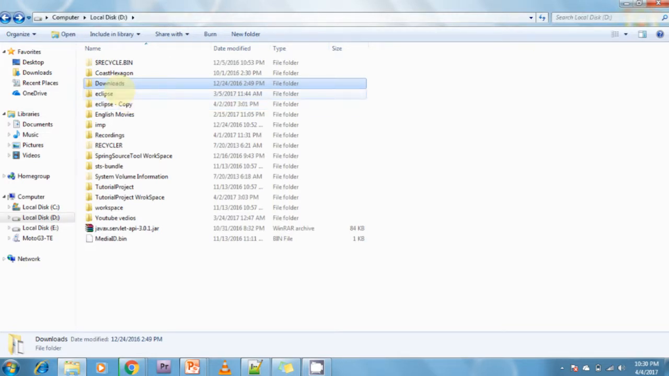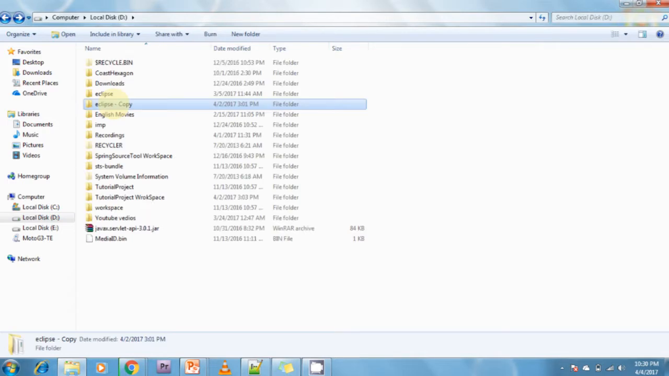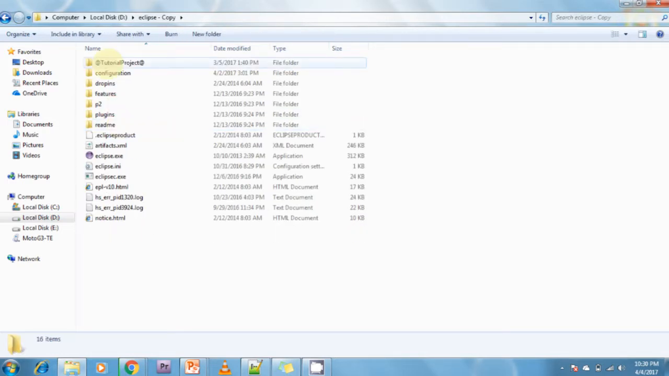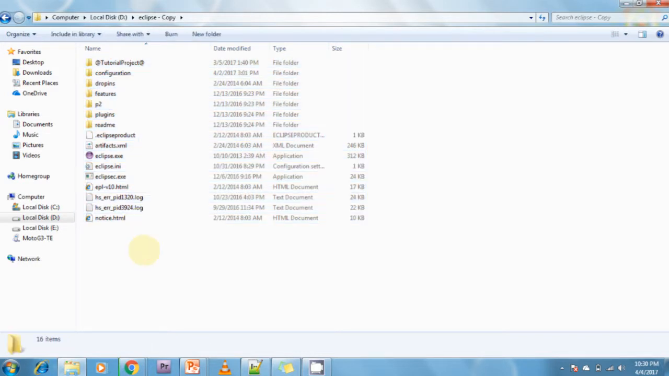See here, this is my Eclipse IDE. I have downloaded the Eclipse and extracted the Eclipse IDE. After extraction, it shows all these files and folders. After that, it can be extracted like this.